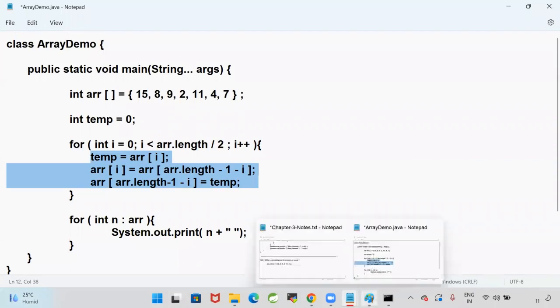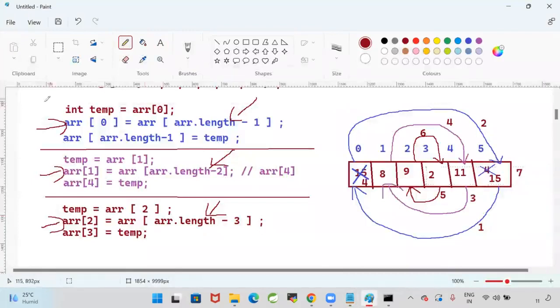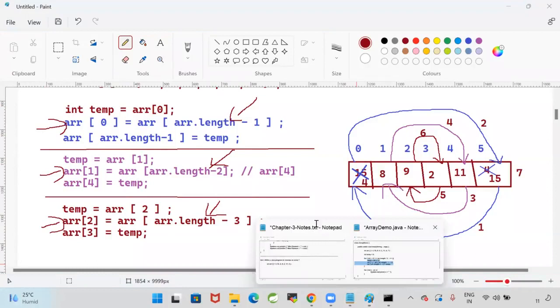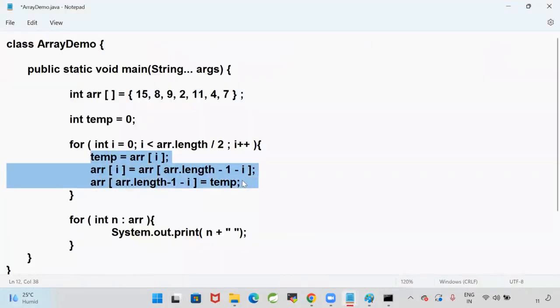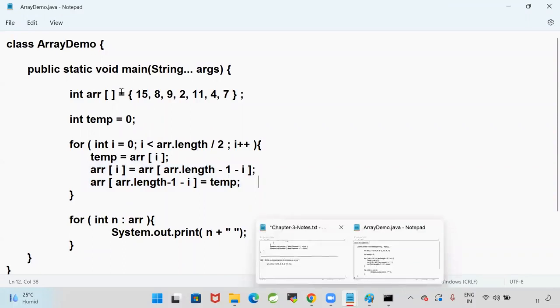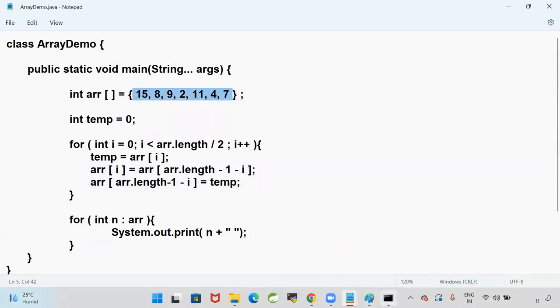Earlier we did those 3 lines of code in 3 parts, part 1, part 2, part 3, to swap the elements. Instead of writing this code 3 times, how many times are we writing the code now? We are writing only 1 time. How many times will this loop execute? Let me take this array once again. Let me show you.